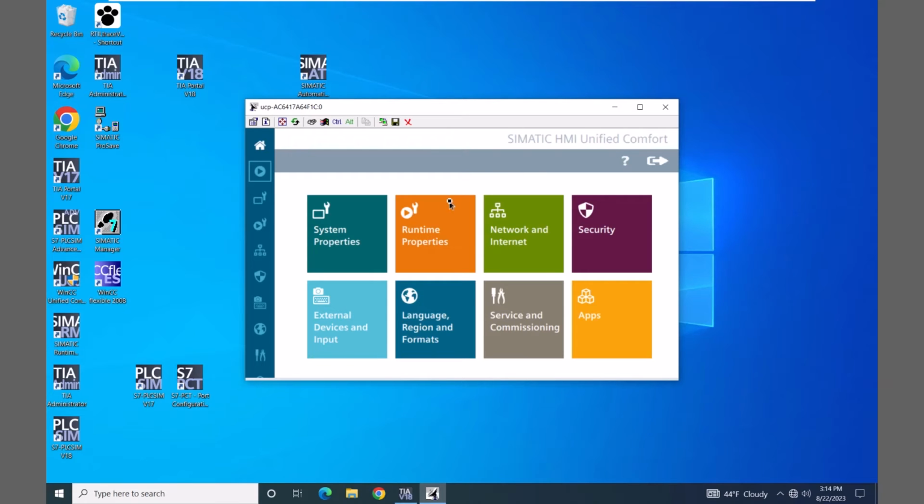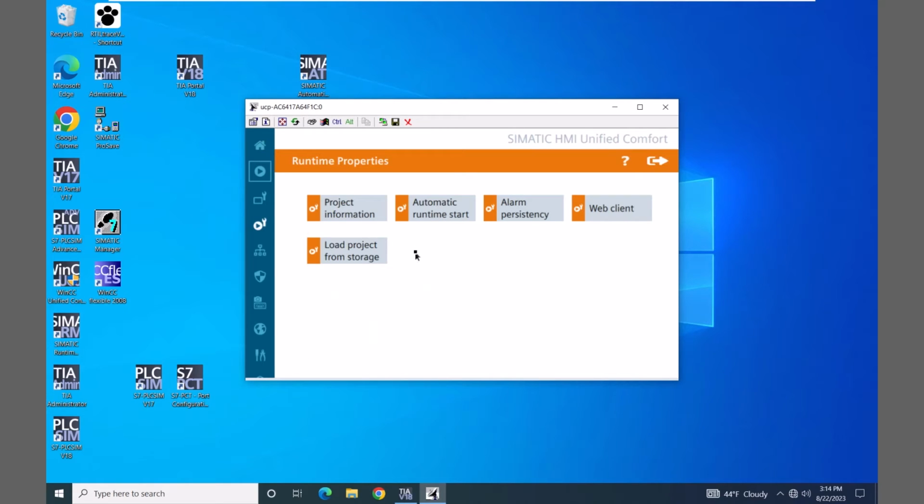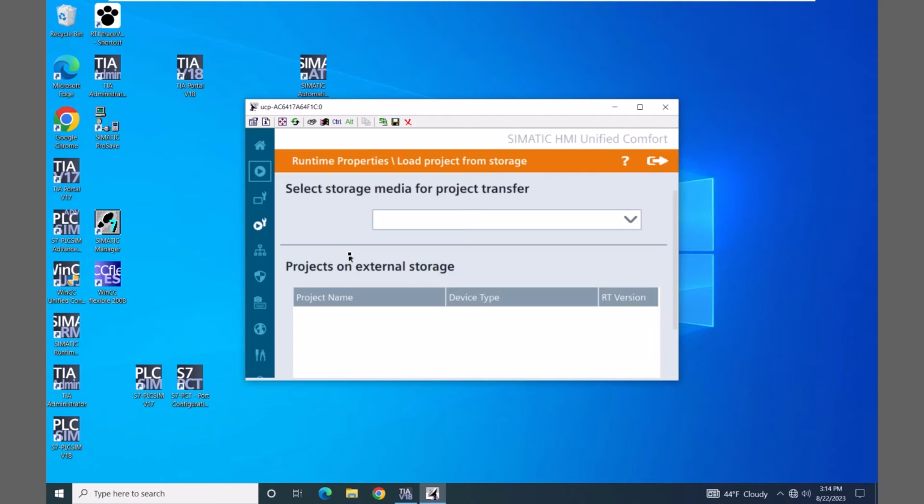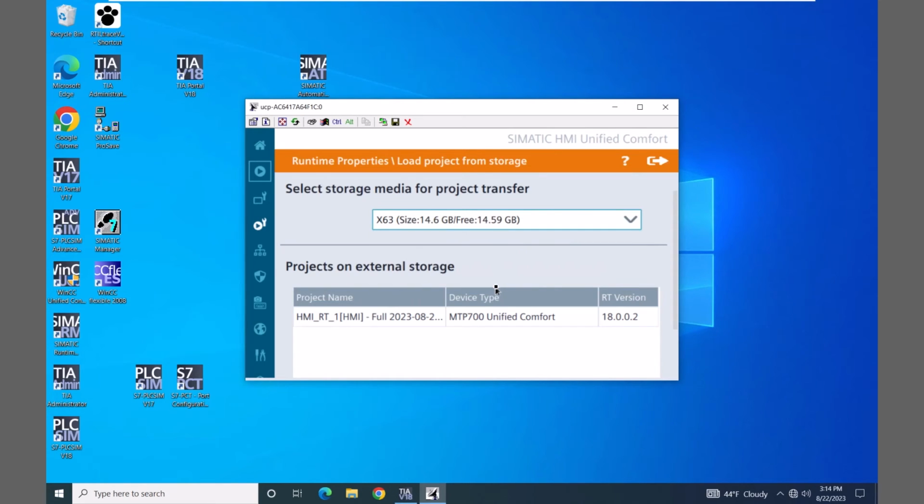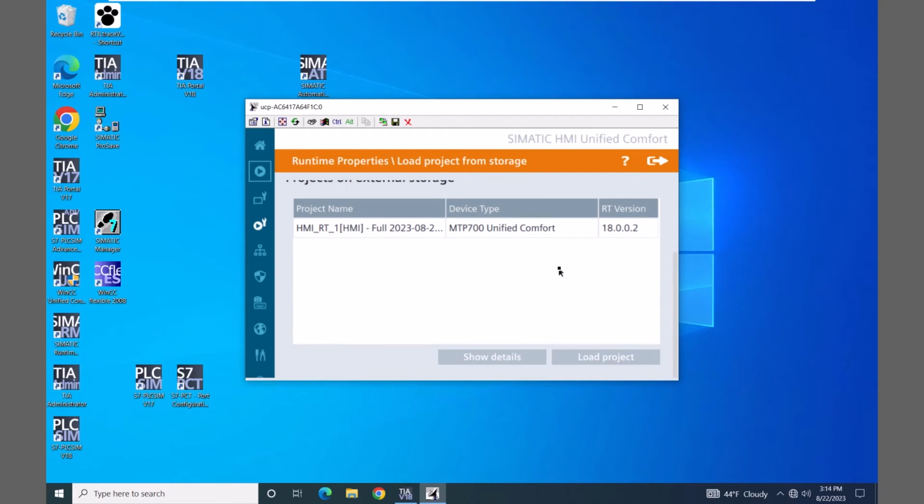So I'm going to select runtime properties, and then I'm going to select load project from storage. Then I need to select the media that contains the project. So I will select this drop down, and I plug the USB stick into port X63. So I will pick X63, and then it shows the project here. You can have multiple projects stored on the USB stick, but I only have one at this point in time.